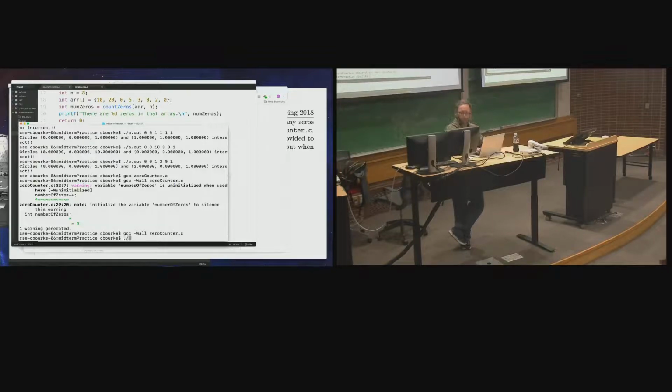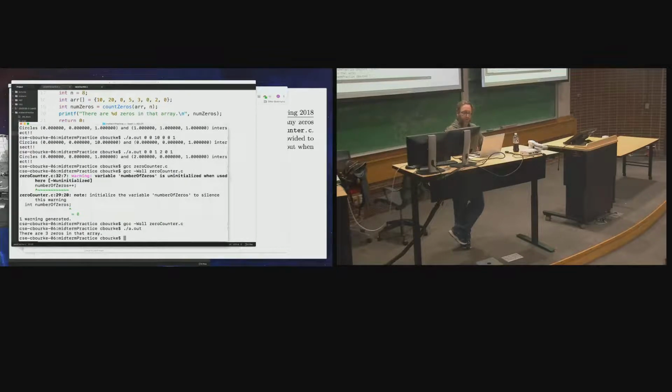But otherwise, it looks like it works. Let's go ahead. It looks like it compiles at least. Let's go ahead and run it. There are 3 zeros in that array. Awesome. So hand it in.